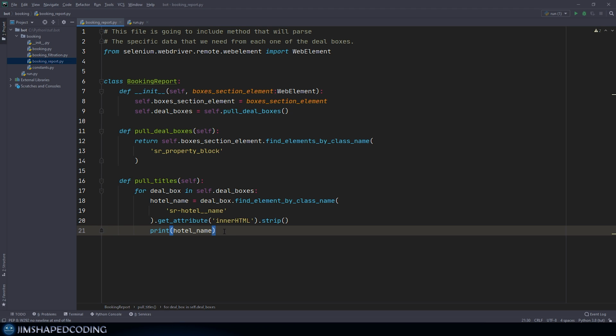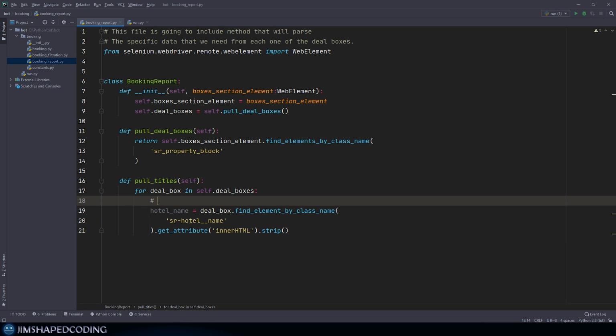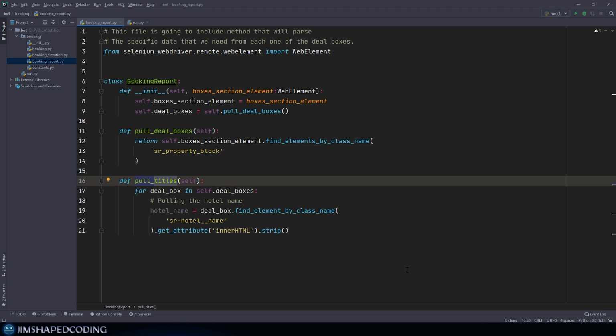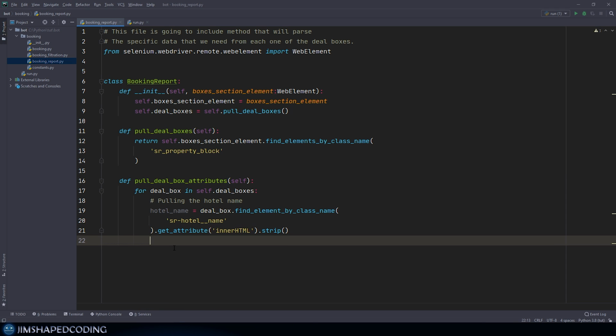So that's why I'm going to remove the printing line from here, and I'm just going to comment out what I'm doing in each iteration step. So I will comment here pulling the hotel name, and then later on I'm also going to change the pull titles to a more generic function like pull deal box attributes, something of that kind. And now I'm going to start basically pulling the prices. Now to save some time, I'm just going to show here what was the approach of finding the price on each deal box, as well as how I found the score of each hotel.